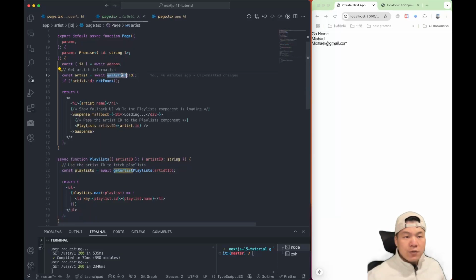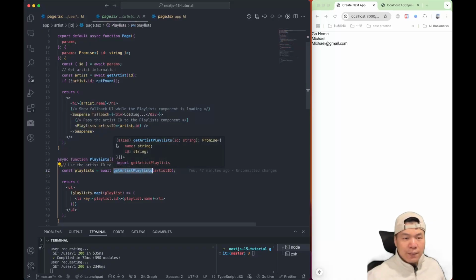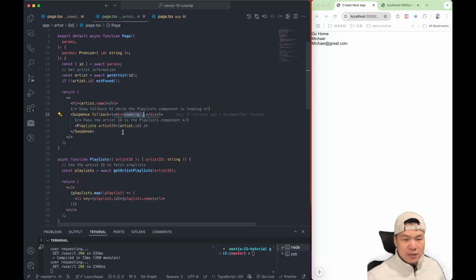So we have two API requests when we render this page, right? For example, getting the artist is going to take a few seconds, and when that's done, it's going to show the rest. It's going to show the artist name, and we wait for get artist playlist to come back with the data. It's going to show loading initially, and after that, it's going to show the data.